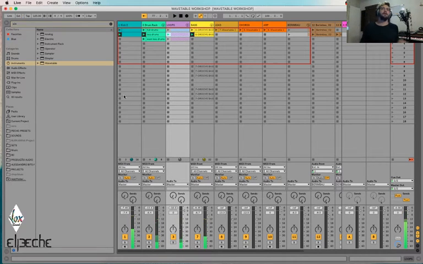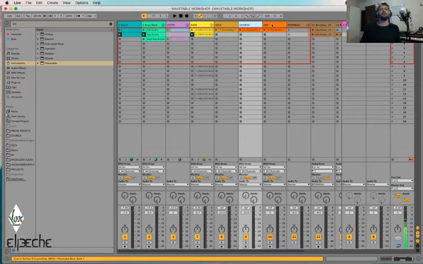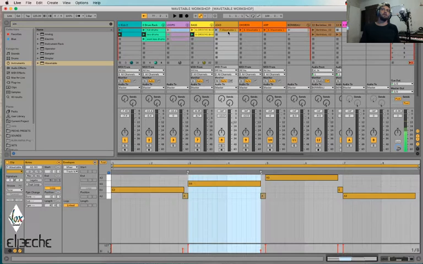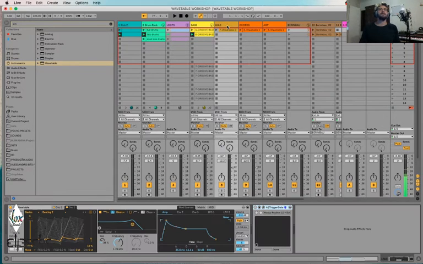Cool. So that's our core of the track. Now moving on, I've separated here 3 channels with Wavetable synths on them. And I wrote a little lead line that I think could work. So this is what it sounds like at the moment.